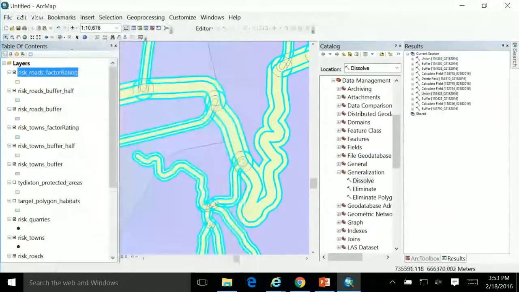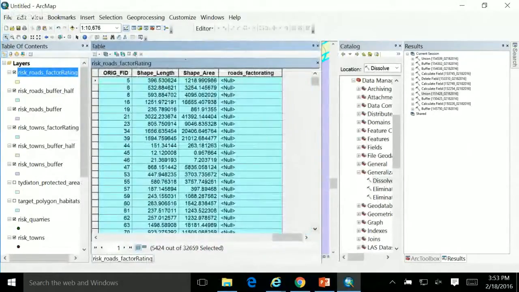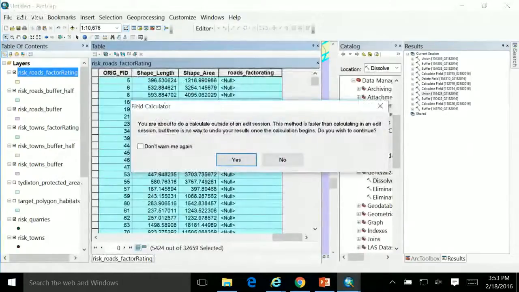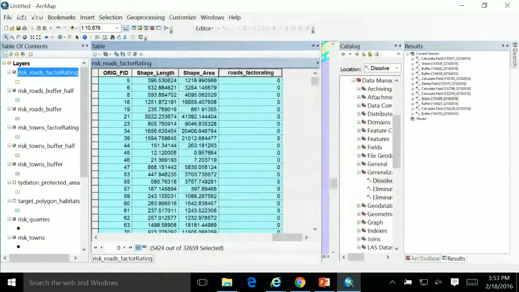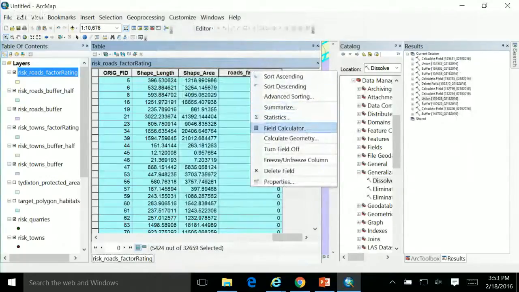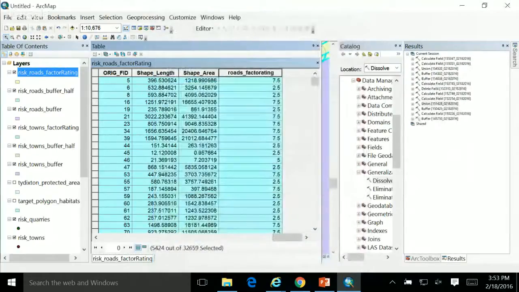So if you selected the inside ones, all you have to do when you go over here is say factor rating. I've got my intensity divided by 2 here, but if you've selected the opposite, don't say divided by 2. Now hit OK. Oh, I got all zeros, which means I chose the wrong field. There are 2 terrestrial intensity fields, so choose the one that actually has values in it. There we go.